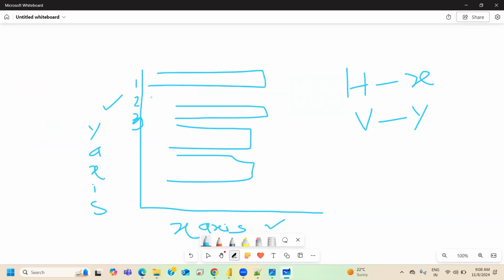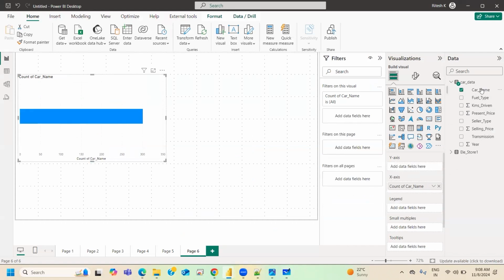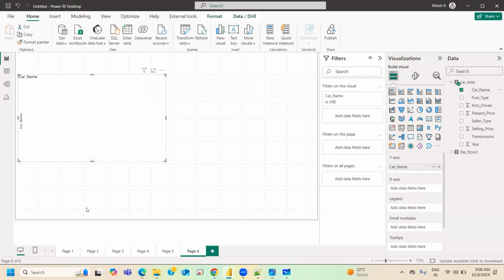How many ones are there? How many twos are there? How many threes are there? So default x-axis will always have a count of values for a bar chart. Again, I'll go back. But in case of y-axis, I have taken numerical data. Can I take any categorical data or string data? Why not? In case of y-axis, I'll take car name. Car name is a varchar, string data.